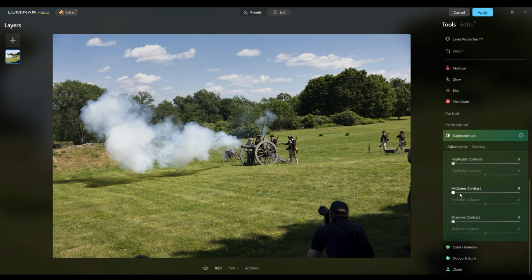I believe the midtones gave us the best contrast for the cloud. And if you'll notice, we're starting to get a little bit of that flame color back into the cloud. So I like that.